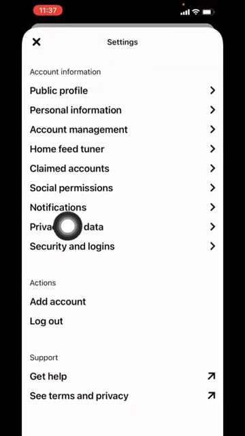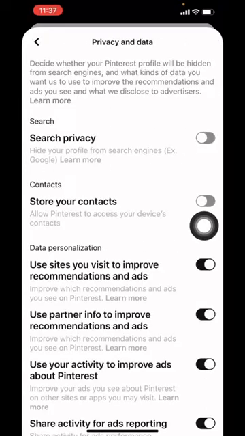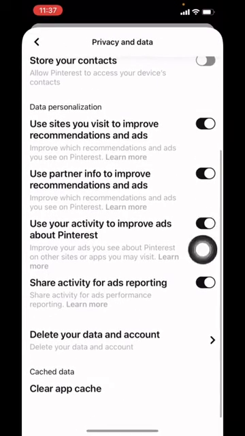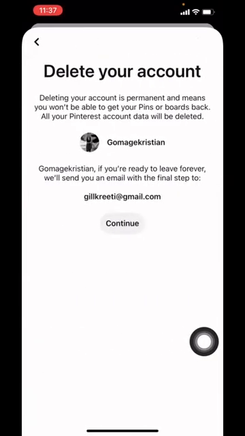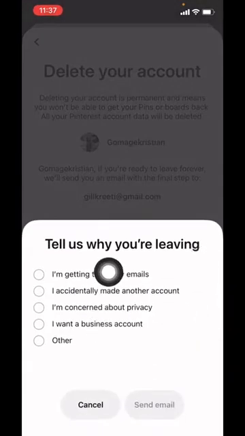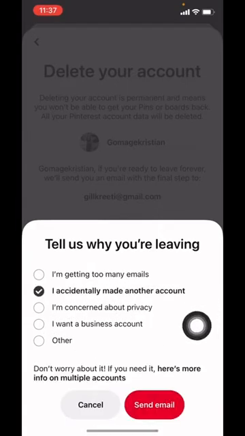Now you have to go to the option privacy and data, and then you have to scroll down to the bottom. You can see this option delete your data and account. Tap on that and then tap on continue. You have to give a reason why you are leaving Pinterest. Here I will be choosing I accidentally made another account and tap on send email.